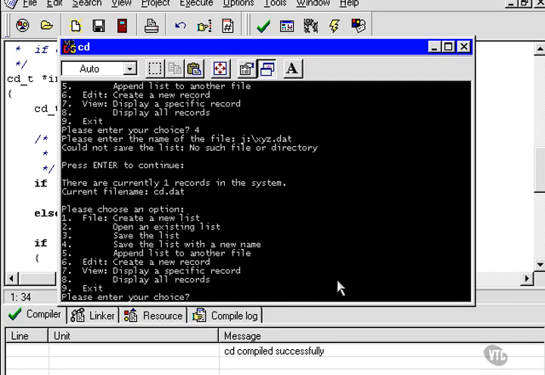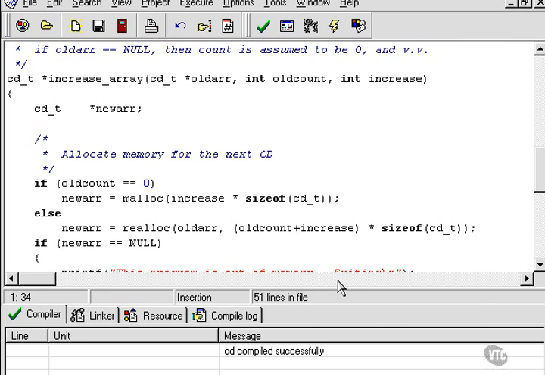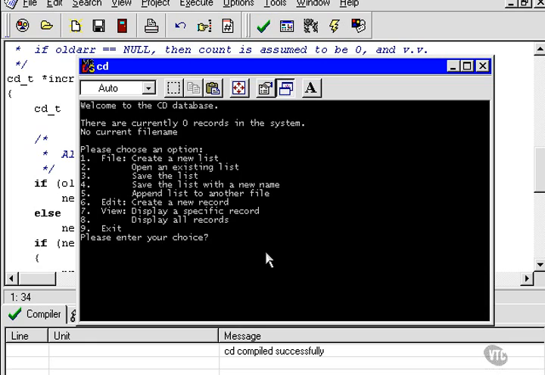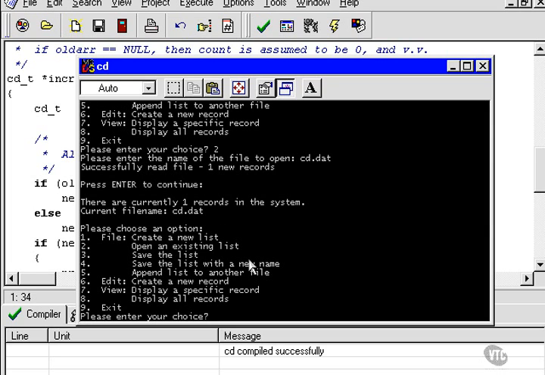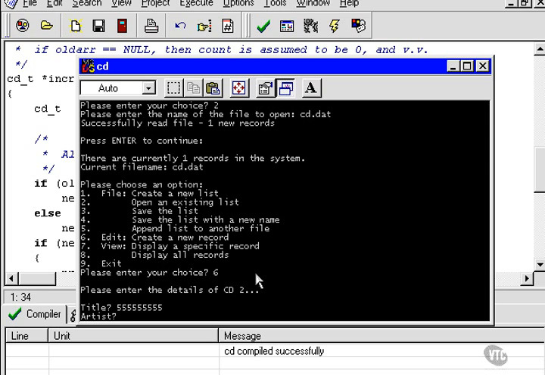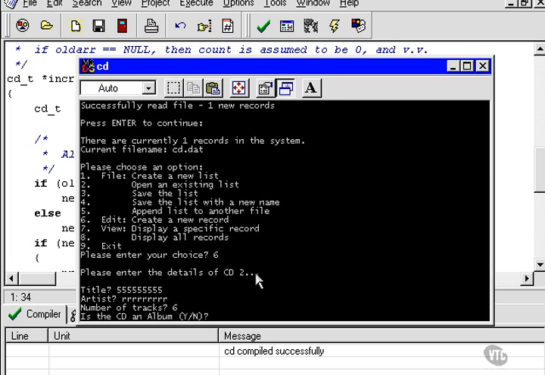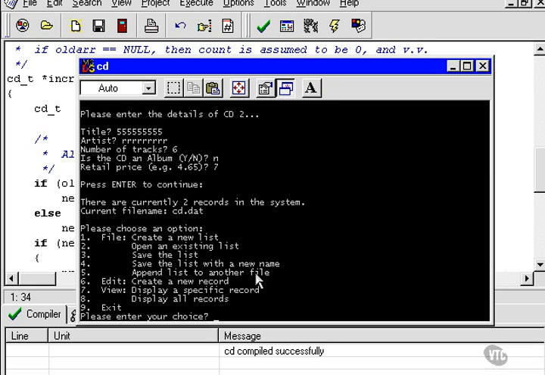Okay, how about we close that. Let's quit that now. Press enter to exit the program. Run it again. And read in from that file that we just saved, cd.dat. Successfully read file, 1 new record. Press enter. Now we're called cd.dat and we have 1 record in the system. Okay, very nice. So let's now add a new CD. So we'll do option 6. Okay, so now we have 2 records in the system, and let's try and quit now.